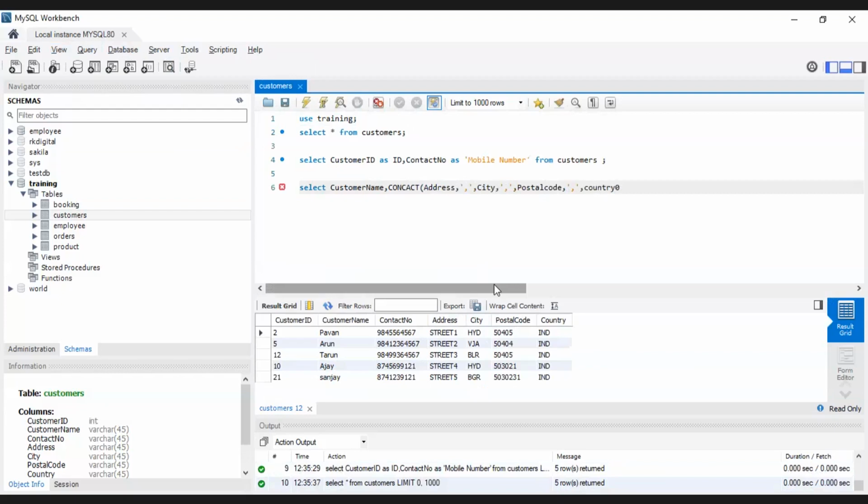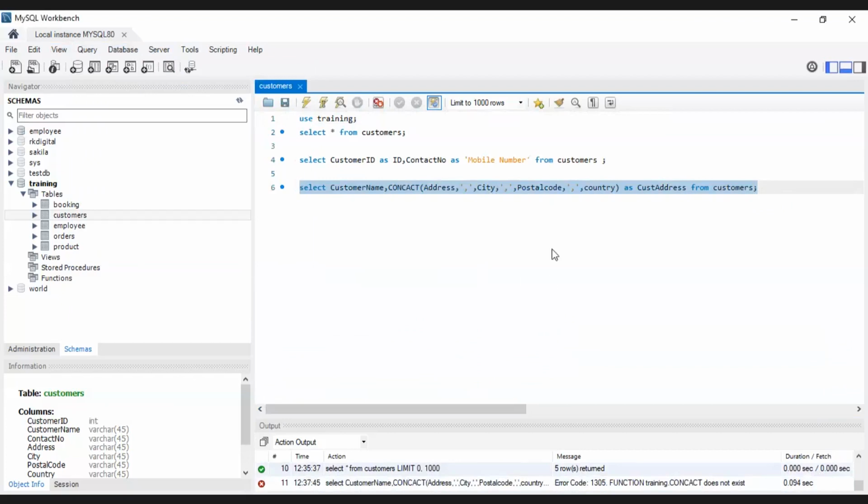So now you want to add the entire information as cust address, CUSTADDRESS. Okay, so once you understand that, cust address, which table is it from? Customers table. See, what did we do? We are trying to display all four columns in one single column, as customer address. Now run this query and see, you will be able to see the address in a single column.